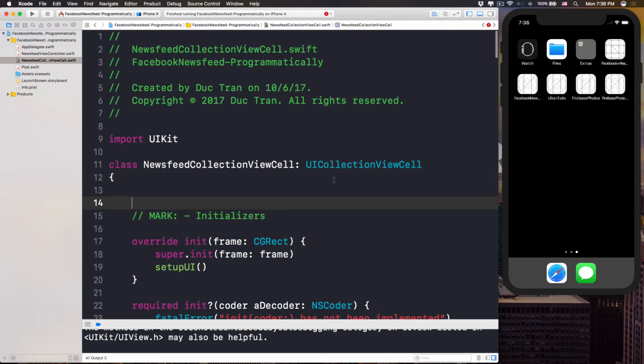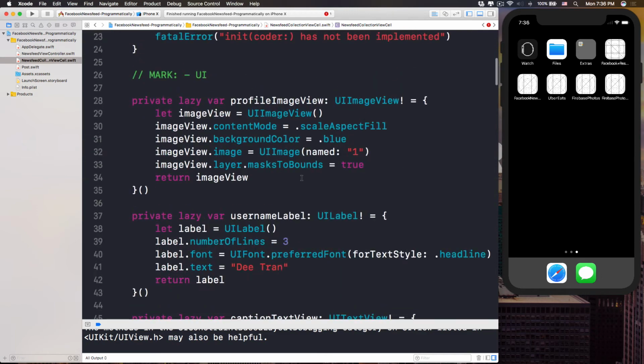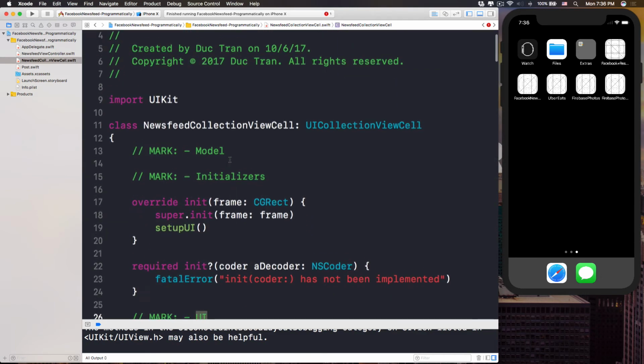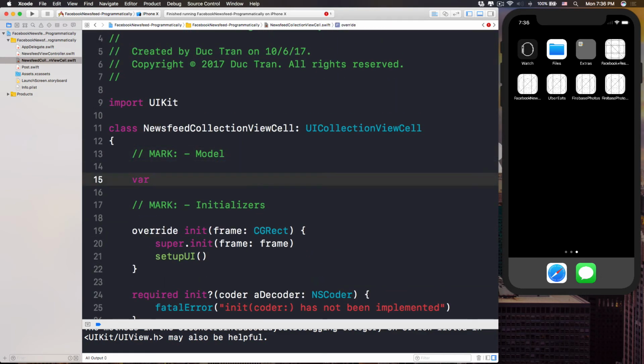So let's have a mark here, called Model. And then let's have UI here. So var post, we don't need to have private, we must make it internal. So var post is a Post, like that.